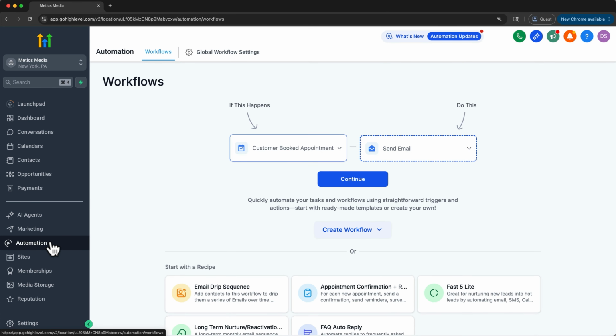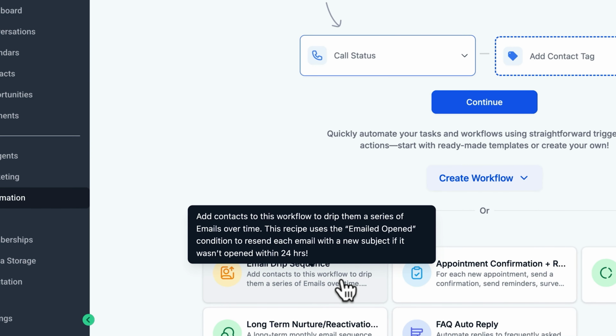Workflows operate like this. If this happens, do this. And GoHighLevel gives us a bunch of examples. If a customer booked an appointment, send them an email. Based on a call status, add a contact tag. We could create a workflow from scratch or from a template, but I want to look at the email drip sequence. The use case they have: add contacts to this workflow to drip them a series of emails over time.